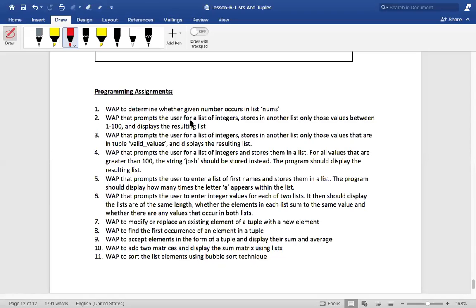Write a program that prompts the user for a list of integers, and stores in another list only those values out of whatever he entered which are between 1 to 100, and display that. Now the third one: write a program that prompts the user for a list of integers, stores in another list only those values that are there in a tuple called valid values, and displays the resulting list. In your program you will have a tuple named valid values. You can give any name to the tuple, but I've just given valid values. In that tuple you will have some numbers, for example 1 2 3 4 5. It is there already in your program.